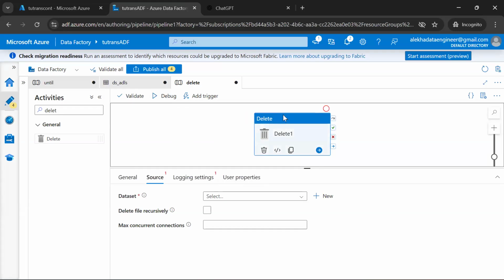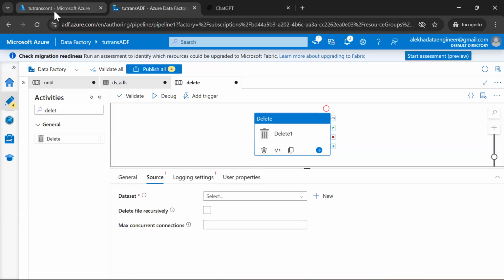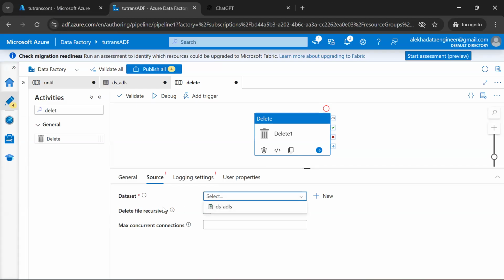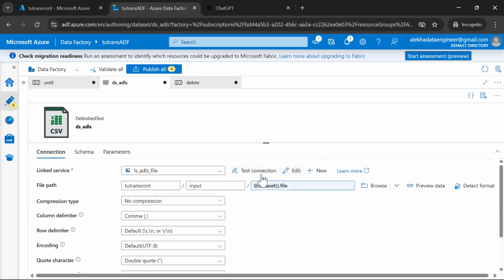So the delete activity, as I mentioned, will delete whatever you specify. Suppose I want to delete this particular out.txt file. To delete this file from ADF, you have to connect to this ADLS, which we can do by using this dataset. This dataset is pointing to some linked service, and this linked service is an ADLS connection.